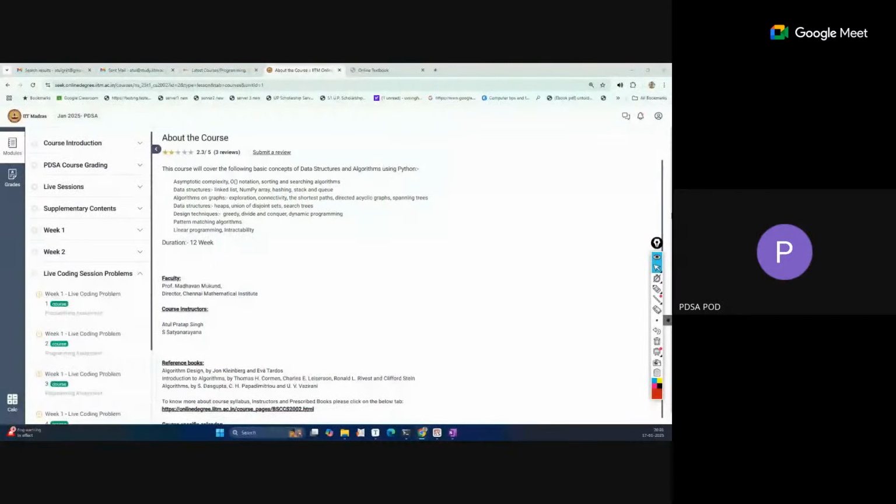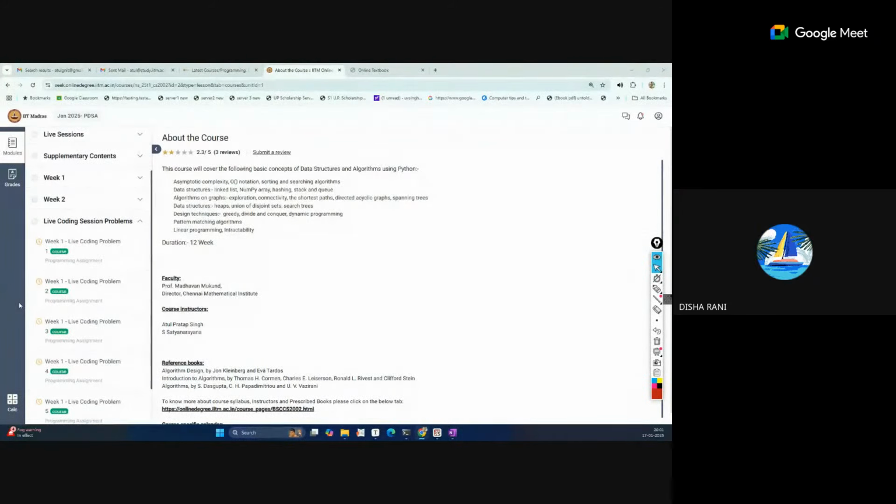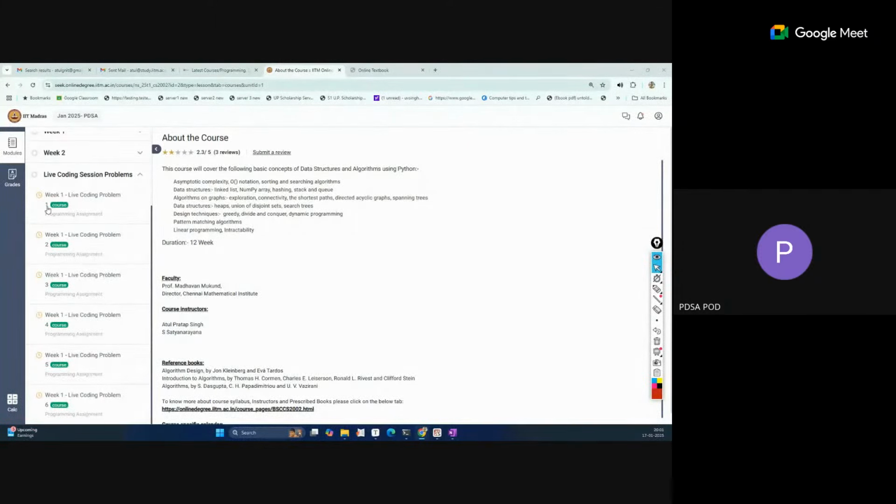Inside that, let me share my screen so you can see. I hope my screen is visible. So you can see this tab. After week 2, this is the new tab we have released, and inside this, we will release the week-wise problems.